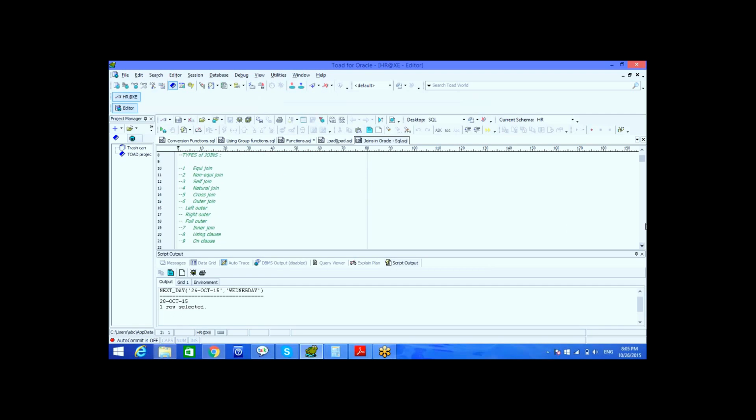So, there are different types of joins: equi-join, non-equi-join, self, natural, cross, auto-join. Okay, we will see them practically. The inner join is also known as a simple join. Left outer join is also known as a left join, and right outer join is known as a right join. Okay, we'll see that practically now.